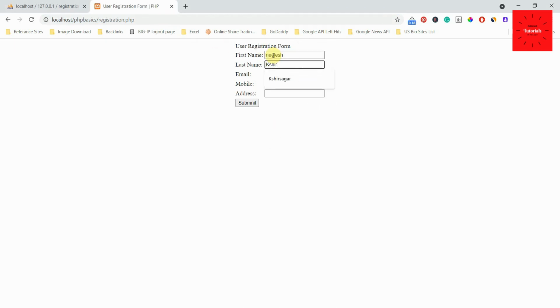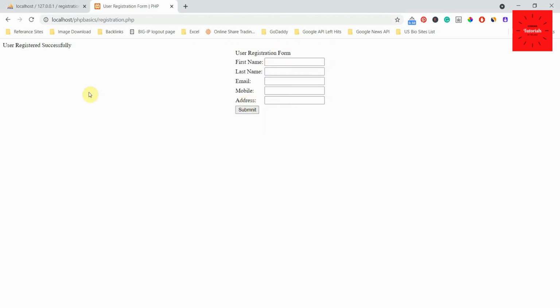Nilesh at gmail.com, some mobile number, and some address. Once you submit this form, we got the message user registered successfully. That means the data which we have sent from this form is successfully inserted in the database.